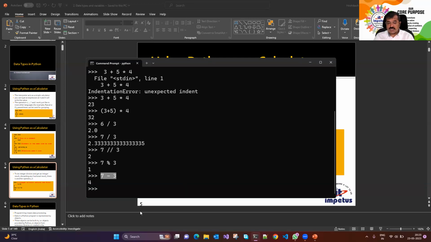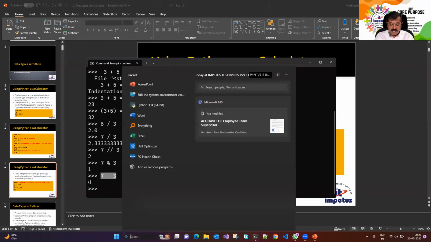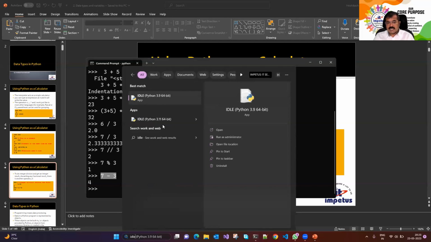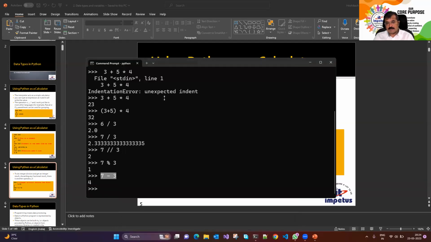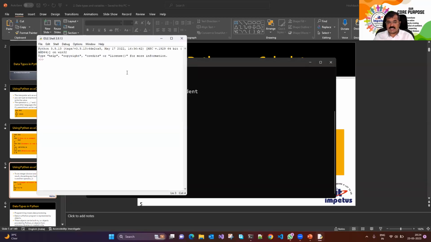Since we have installed Python, we'll also have something called IDLE. That gets installed along with Python automatically. That will also provide you a Python prompt, and all these operations we can carry out there as well. It's more colorful, so I prefer it.